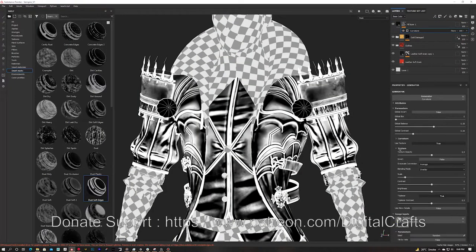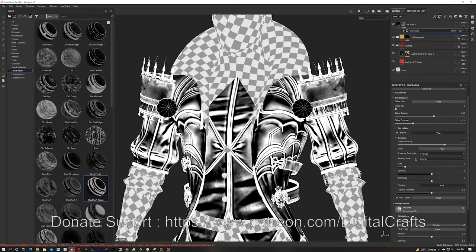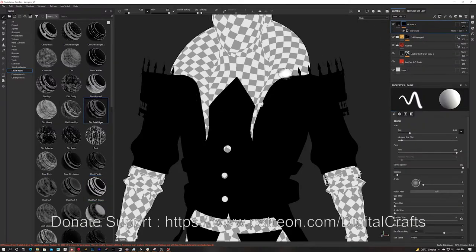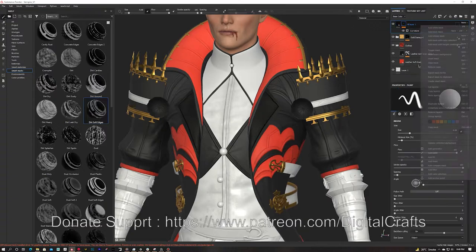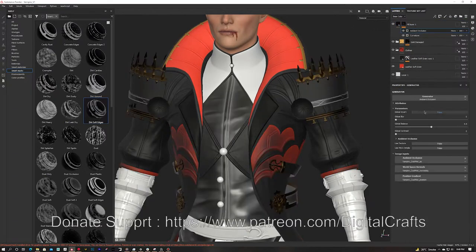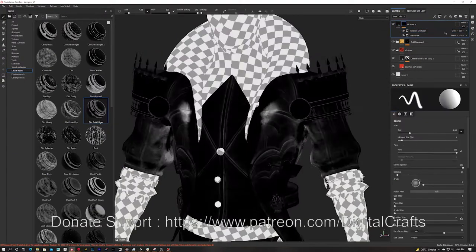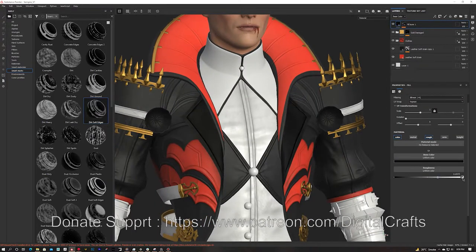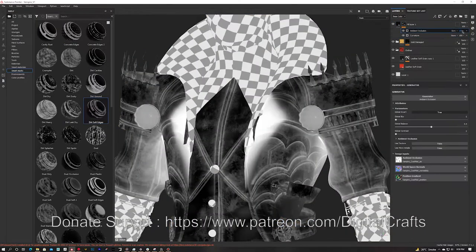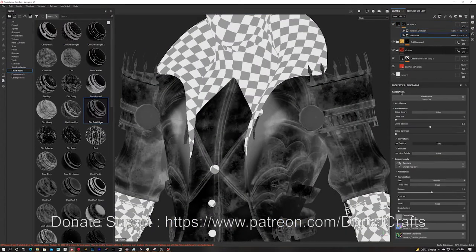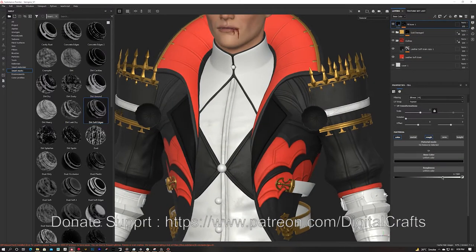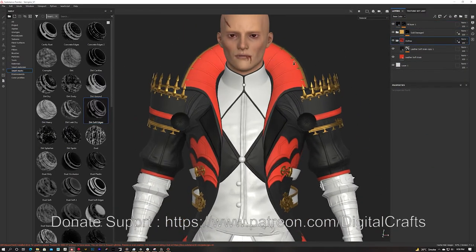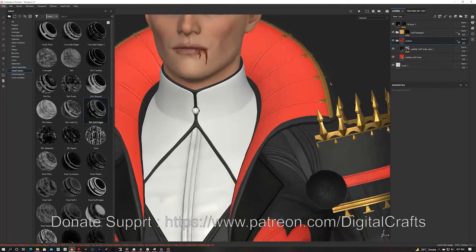Here I'm adding some of the grunge and grime, and I'm using some of the smart masks that ship with Substance Painter, because I don't want to create a mask from scratch. Well, I could if it was a mask that wasn't already in the presets, but 90% of the masks that you use on your characters are present here in your smart masks tab, so you should use those masks for your character.